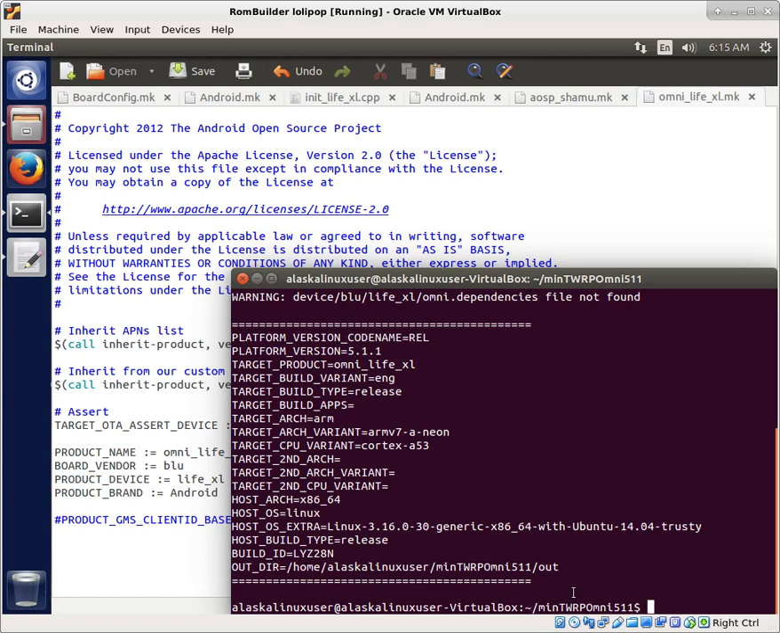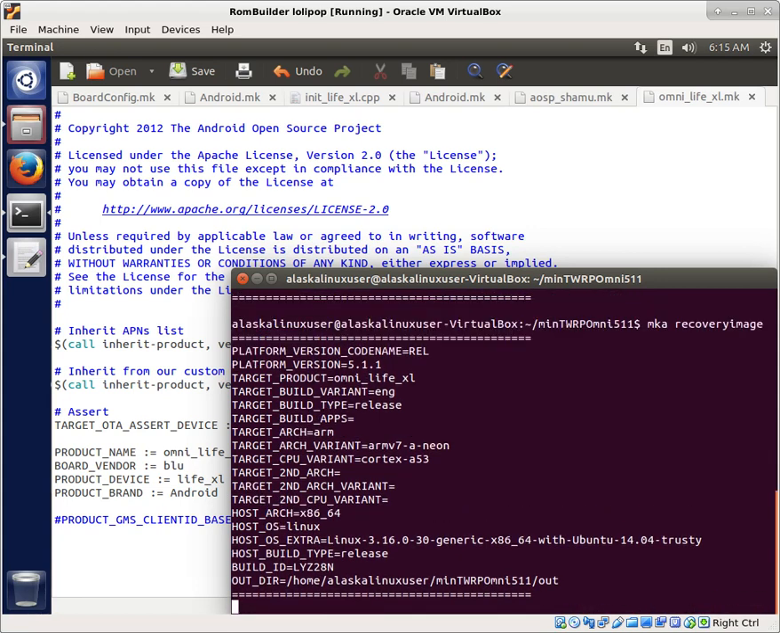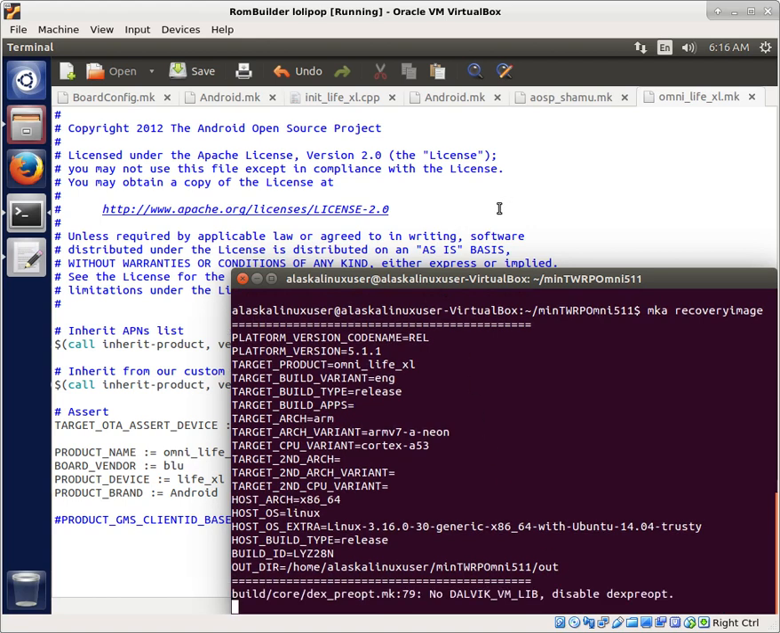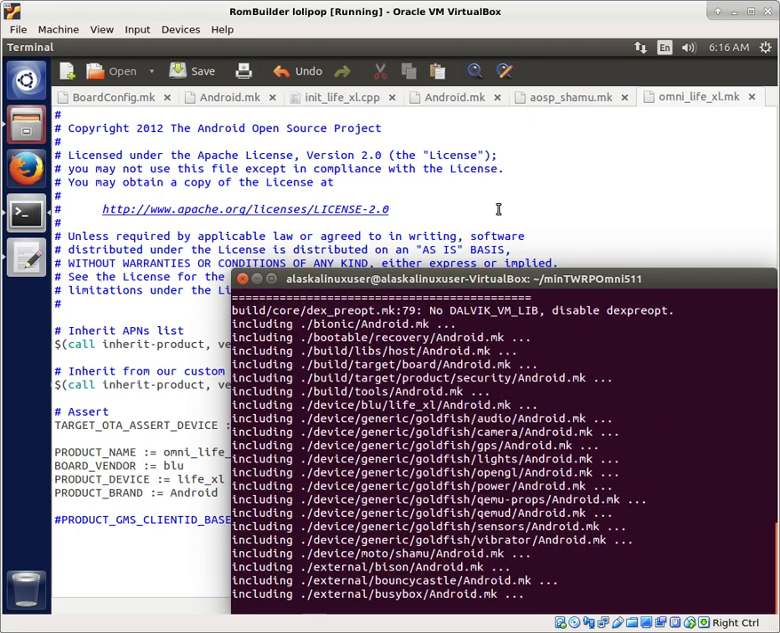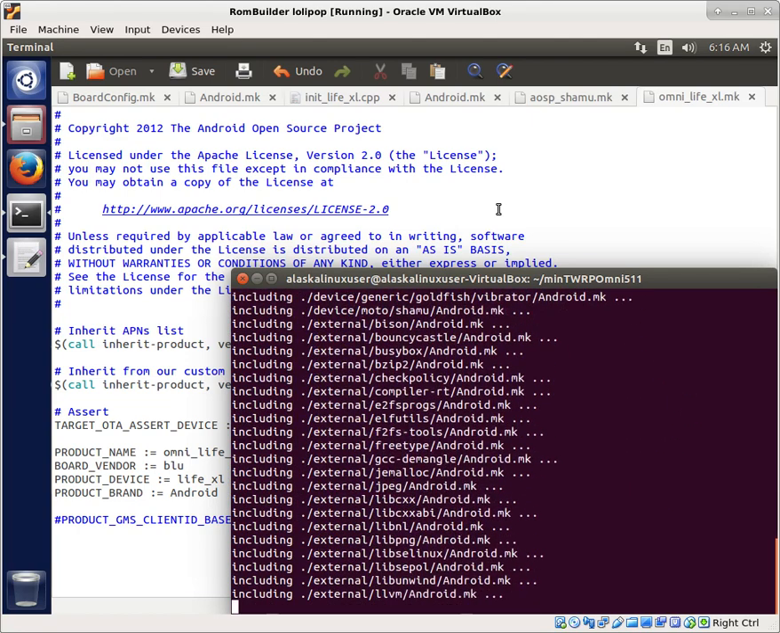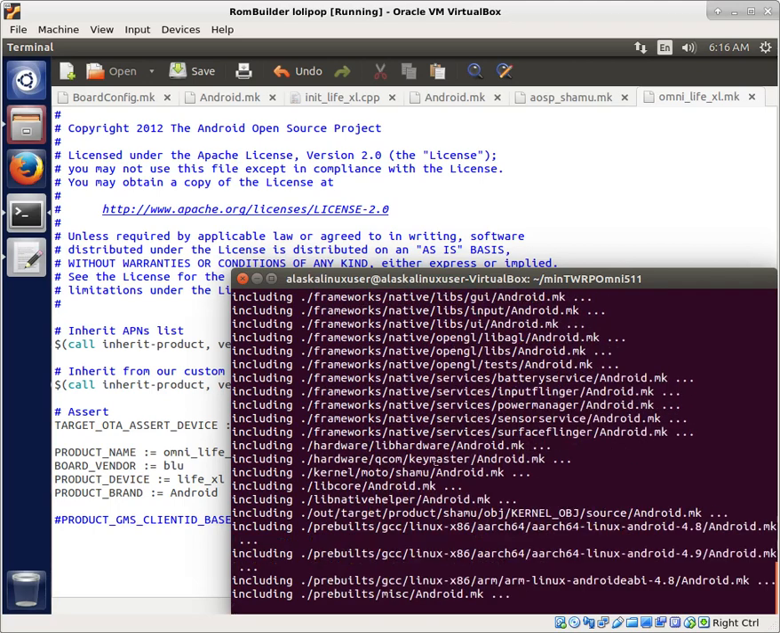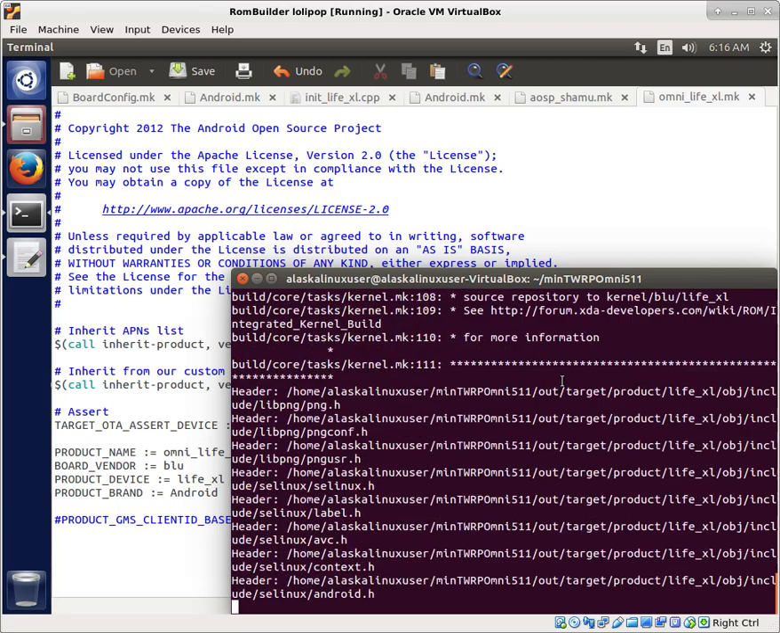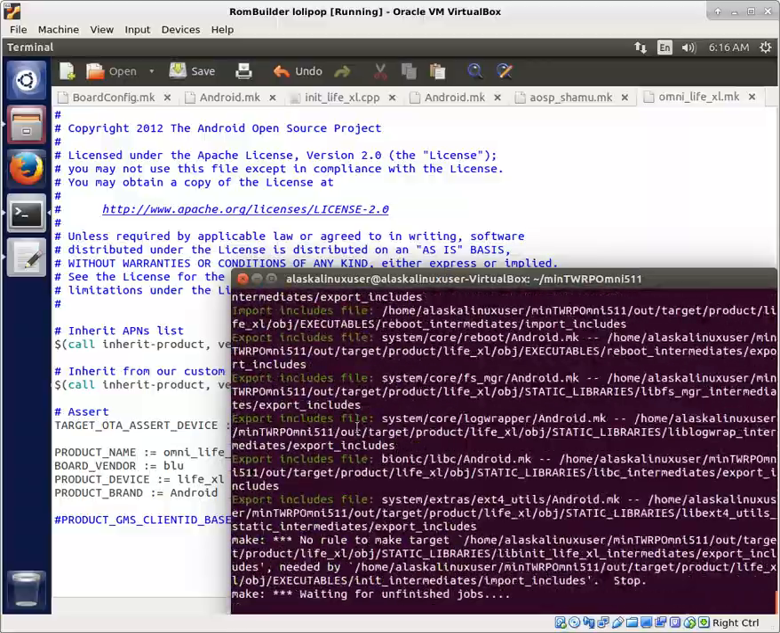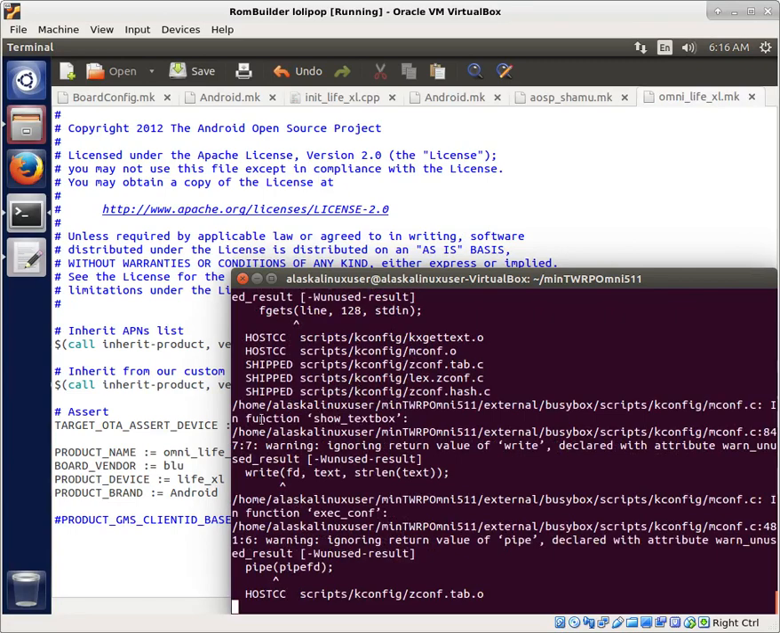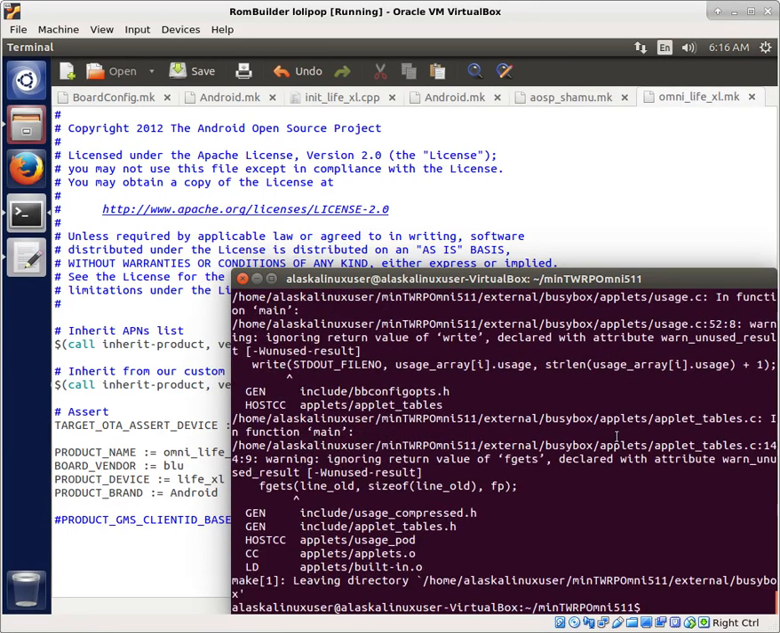So we're going to take that deep breath and see what happens when we type mka recoveryimage. We're not making all of Android, we're just making this recovery image. We're going to hit enter and see what happens. We'll wait with bated breath. So far so good. It is setting everything up, going through and including everything. If you want a description of what's going on here, I have several in a lot of the other videos where I talk about what all of that means and what happens while that's in progress. So be sure to check those out.